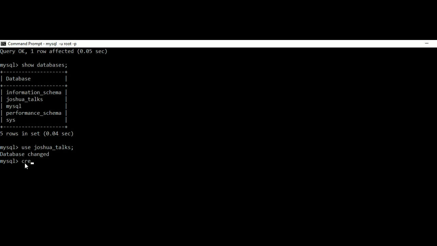For creating a table you have to type the command create space table, and then the table name. Let us say I wanted to create a table called sailors as the table name. Then you have to specify the brackets, and in these you have to specify the attributes. Say I have 4 attributes here. Let us say SID, then sname, then rating, and then age.